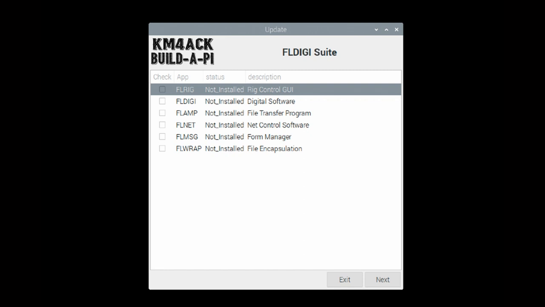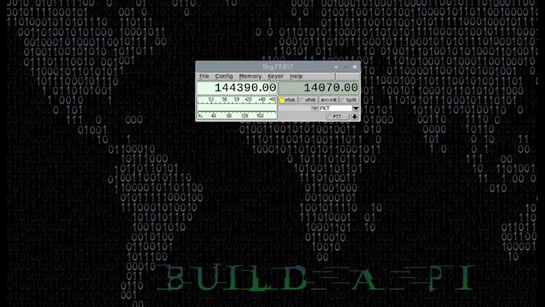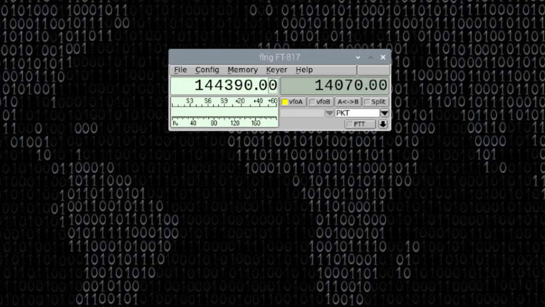The next screen you're going to find in the BuildaPi script is the FLDIGI suite page. And this gives you the ability to install a lot of different applications in this particular suite. The most important one for almost anyone that wants to run rig control between their Raspberry Pi and their radio is the first one in the list, and that's FLRIG. That's its purpose in life, and it makes rig control a whole lot easier on the Raspberry Pi.